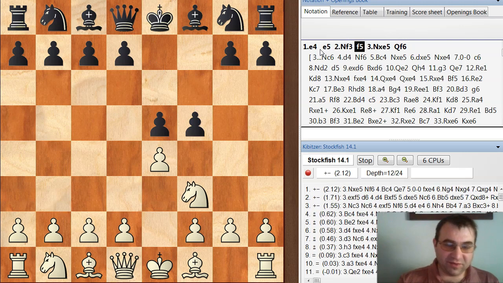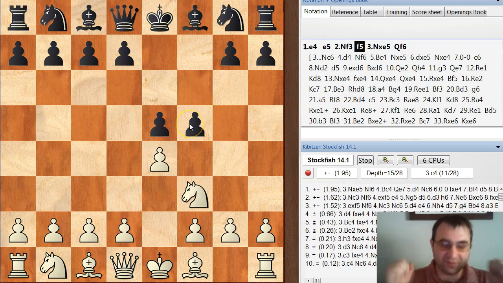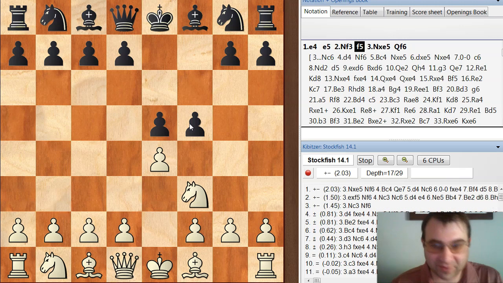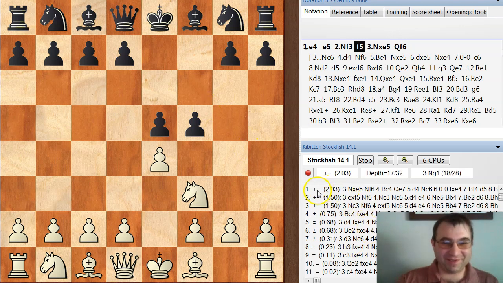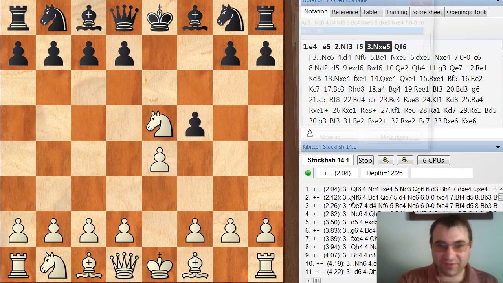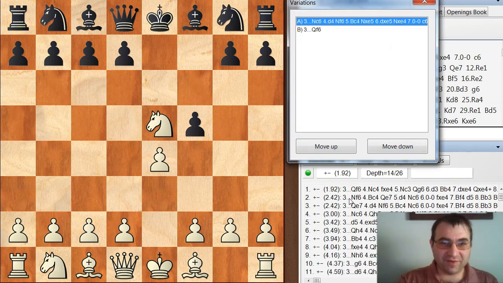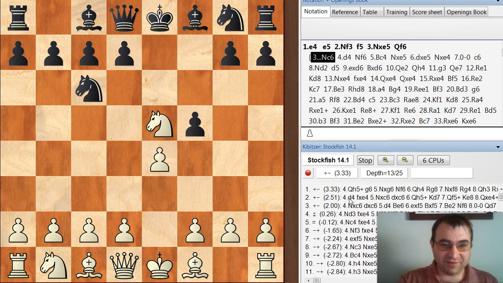So immediately the computer says that the Latvian Gambit is an error. So I kind of agree. It's giving +2 already for white. It says this is +2 for white. So, and it likes knight takes e5. So we're clearly on the right path. So let's take a look at this computer game, knight c6.